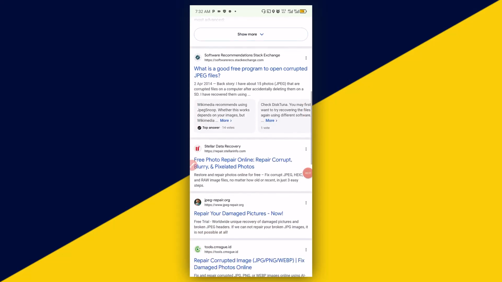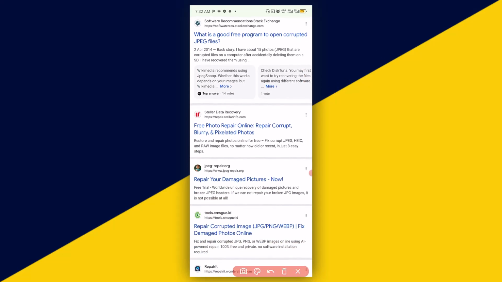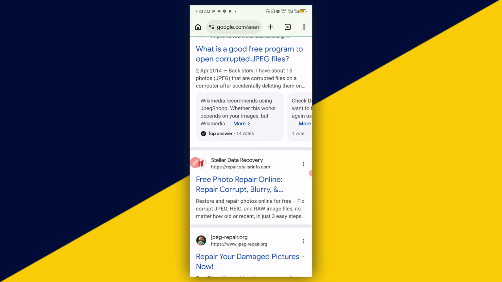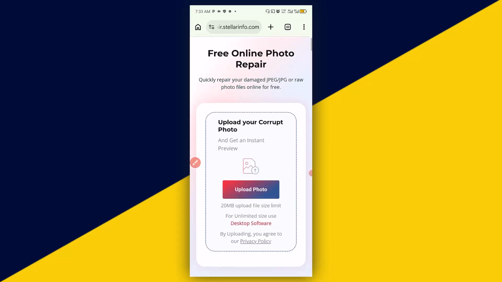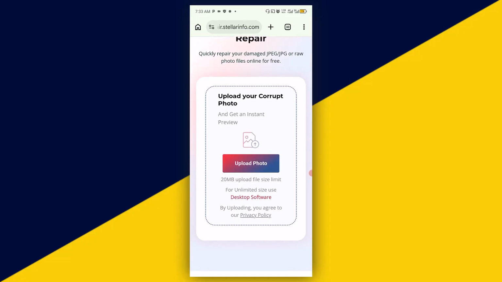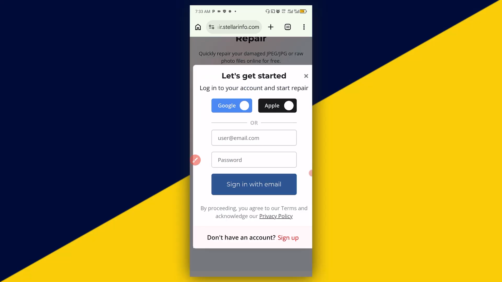Scroll down, and I'm going to make use of this particular website, repair.stellarinfo.com. I'm going to click on this site, and it's going to open up like so. Upload your corrupt photo. Go ahead and click on upload photo. Then you'll be asked to log in with your details, or simply click on here to sign up. In this tutorial, I'm going to log in with my Google account.